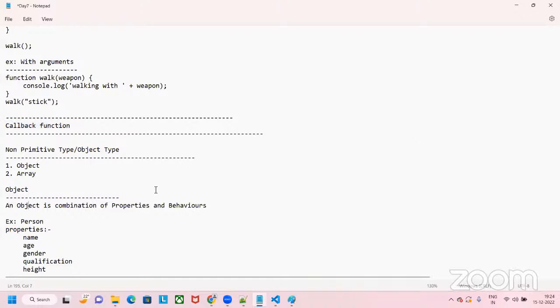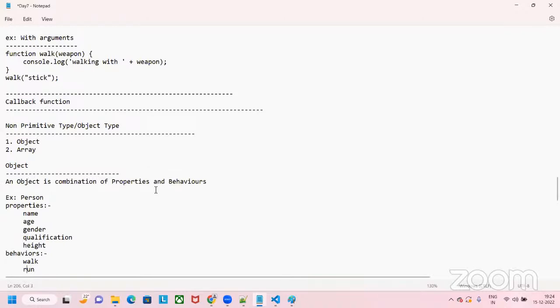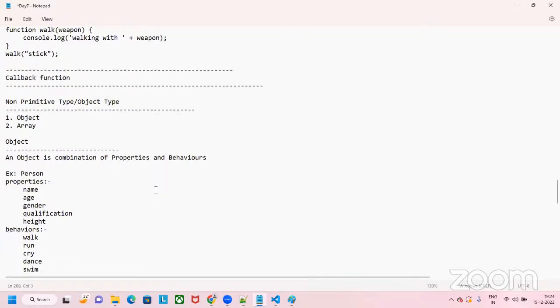And then we discussed non-primitive data types. Mostly in JavaScript, we have two non-primitive data types: one is object and another one is array. Last class, we discussed object. Object is a combination of properties and behaviors. For example, a person has a name, age, qualification, and the behaviors of a person are that he can walk, sleep, and talk. So this is an example.